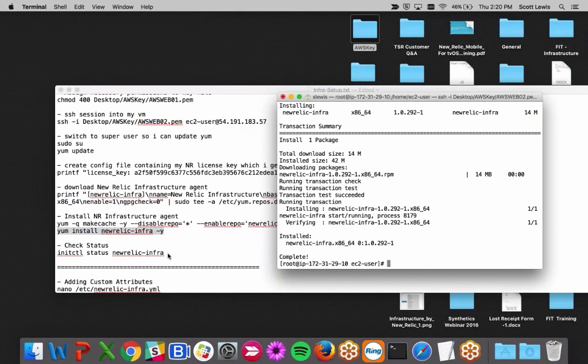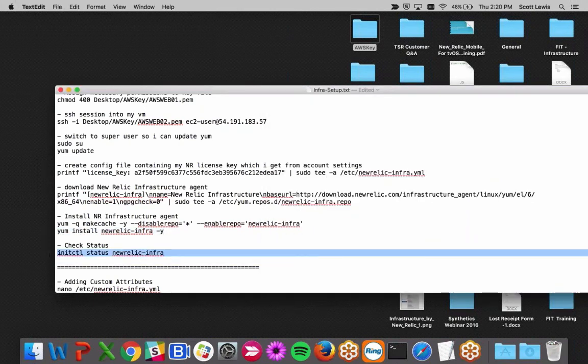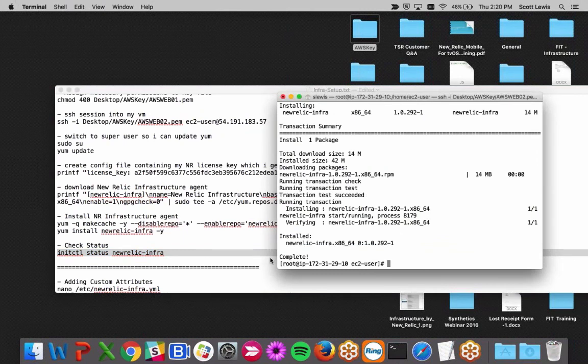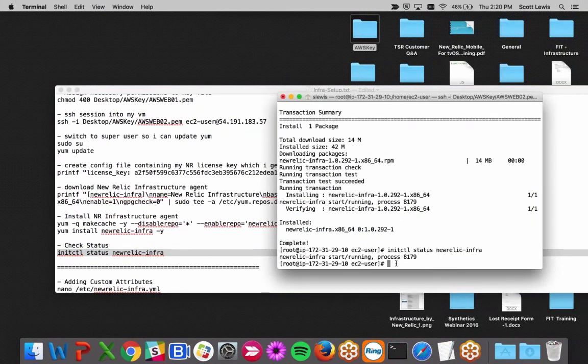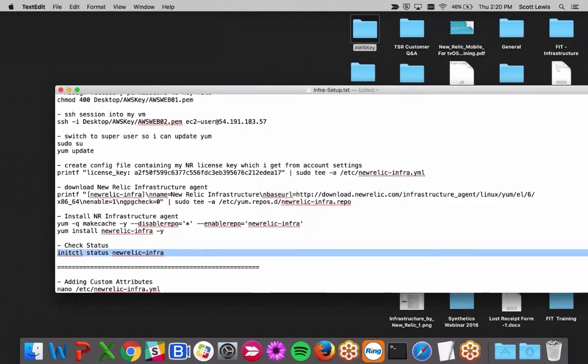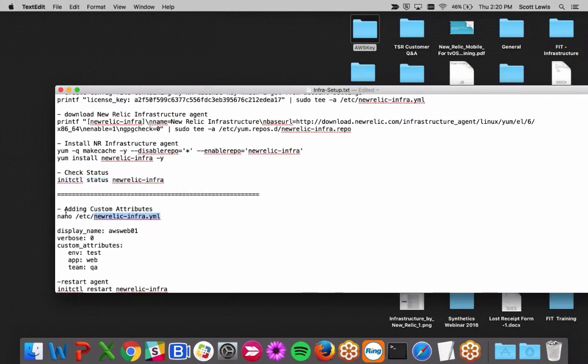Done. Okay. Finally, check status. $81.79. Good stuff. Okay, and I guess we should obviously add some custom attributes to this new server.